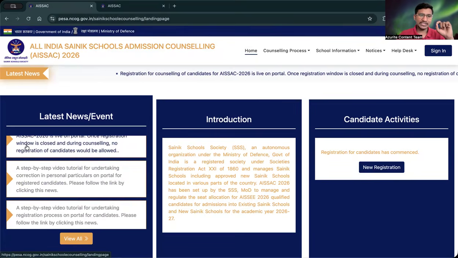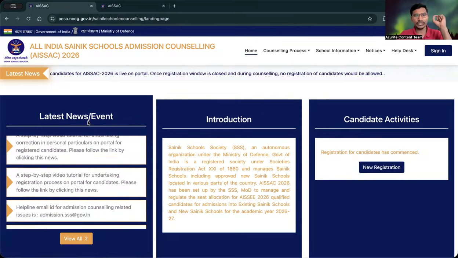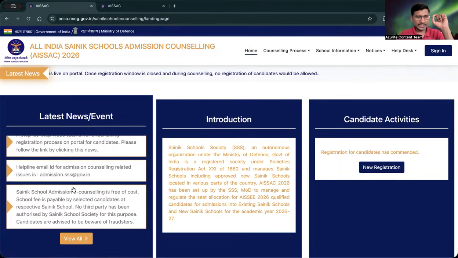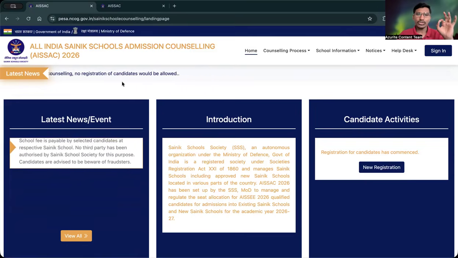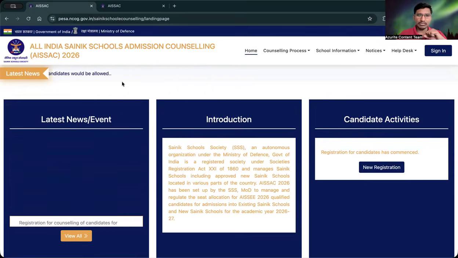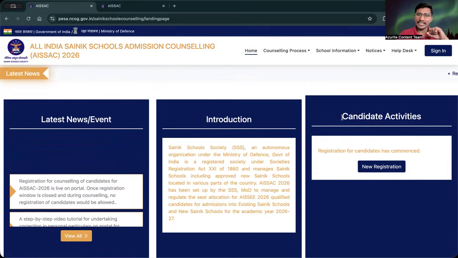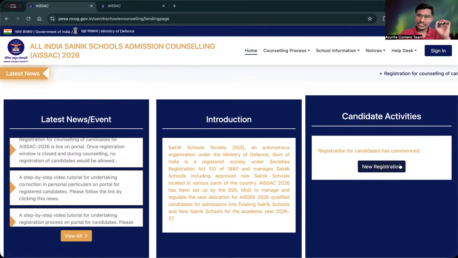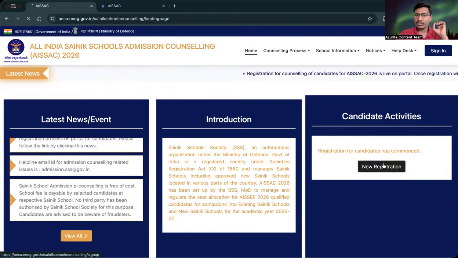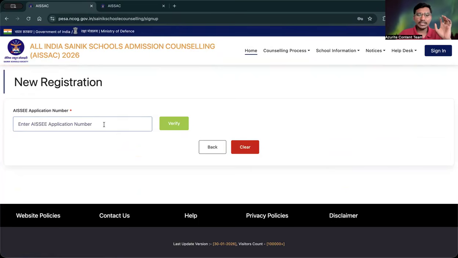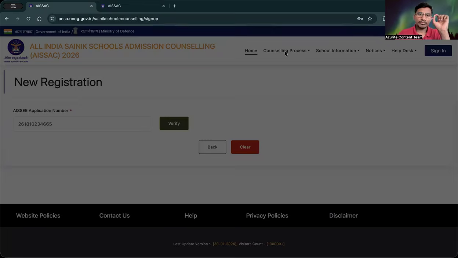You can see here the window is closed during counseling number registration and everything. Latest news and events, whatever updates there are, will be given in this box. So you have to do it as soon as possible. We will go to candidate activity, that is registration, new registration. If you click on new registration, you have to enter the application number of the candidate and select verify. The prompt will come.